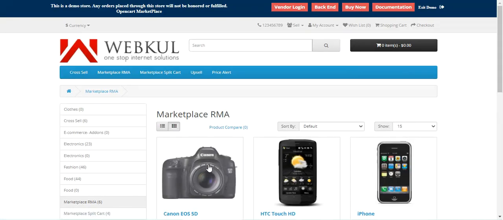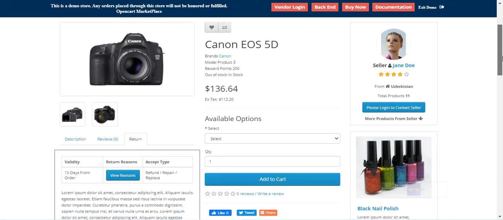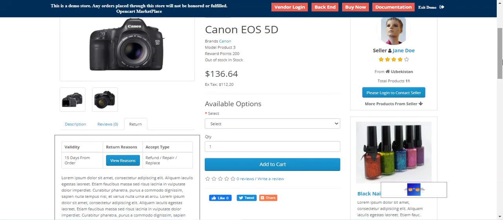So yes, that was much about the backend configuration of the OpenCart Marketplace RMA system, and I hope it helped you in understanding the workflow of the same.